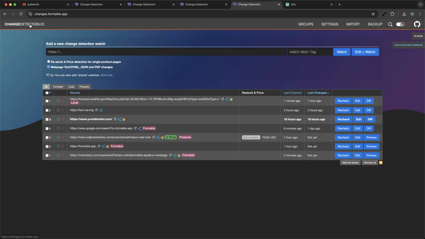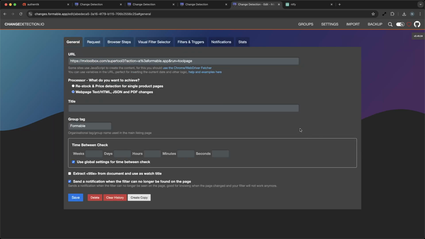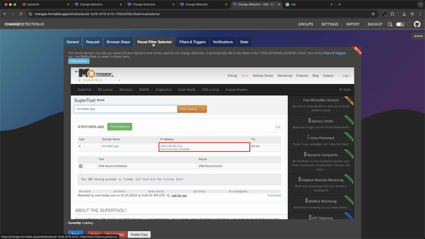DNS record monitoring is also simple. With mxtoolbox.com, we've set up Change Detection to alert us to any modifications in DNS records, which is essential for maintaining website stability and security. A visual filter is used to only monitor the A record for formable.app DNS changes.